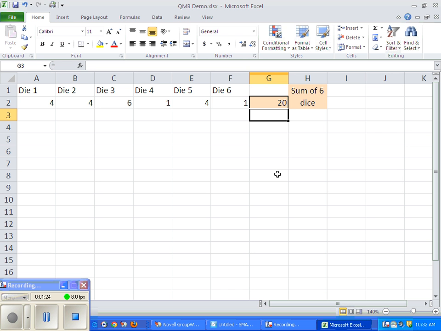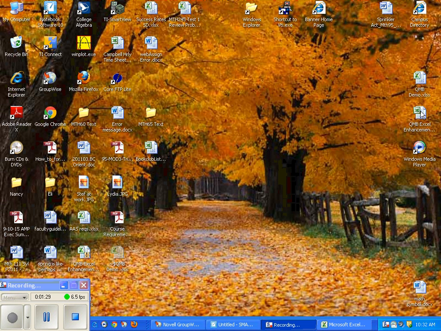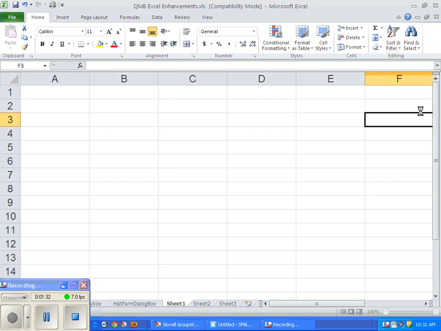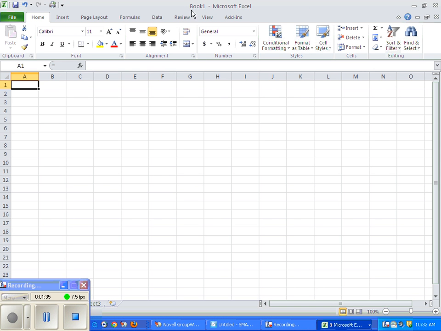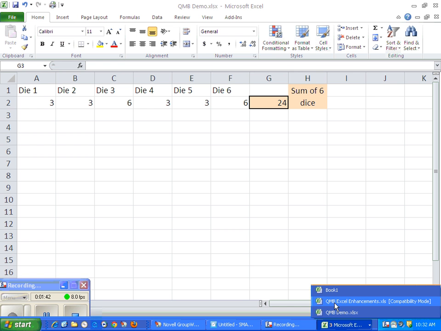A nice way to do that is using the QMB, which I've got on my desktop here. When you use QMB Excel Enhancements, it will automatically open up a new Excel book, which we won't be using this particular time. And I just want to show you here that when you use QMB, you do have to have the file name exact. QMB space Excel space enhancements.xls. If that gets changed at all, say if the words "copy of" get inserted in front of it, or if the spaces get replaced with underscores, it will not work properly.